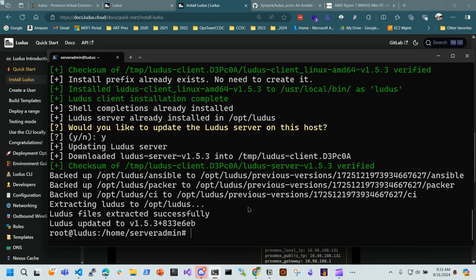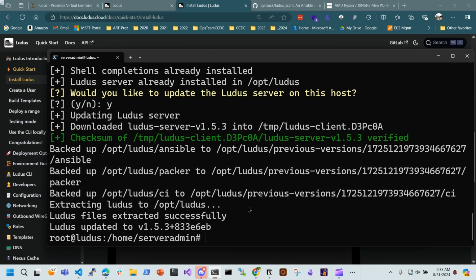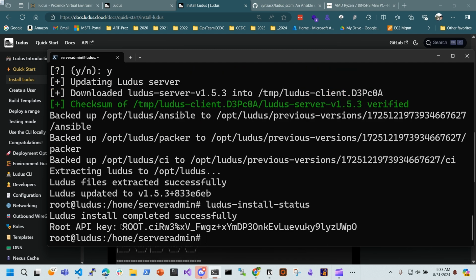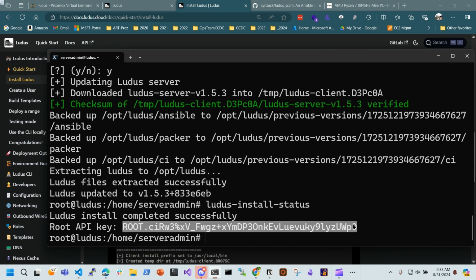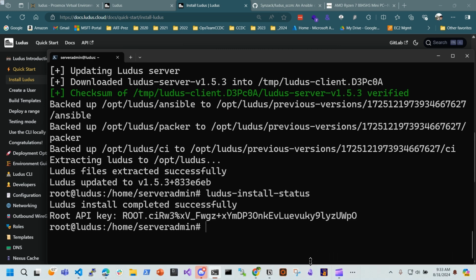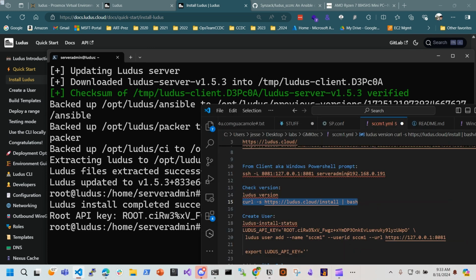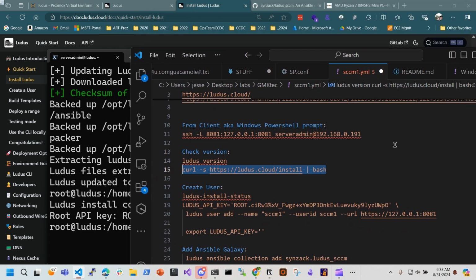To do that, we need to have the root key. So we'll go ahead and make this bigger and just do ludus install status. There's our root key. So I'll copy that root key, and then go ahead and pull up another area here. It's kind of my notes area. So I'll just put it right here on the side.